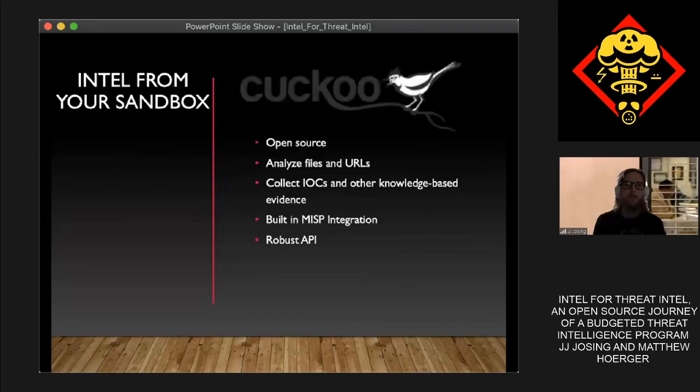So we'll dive into the malware sandbox, getting intel from your sandbox. Cuckoo is an open source project. You can use it to analyze different types of malicious files and websites. It'll show trace API calls and give you general behavior of what the files are doing. It can also perform memory analysis as well as process memory. Has built-in MISP integration. It has a pretty easy to use API as well.